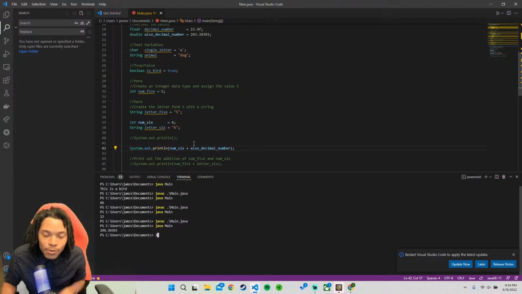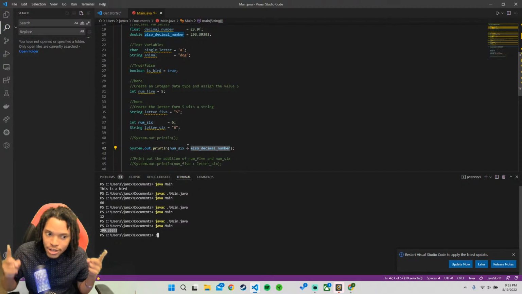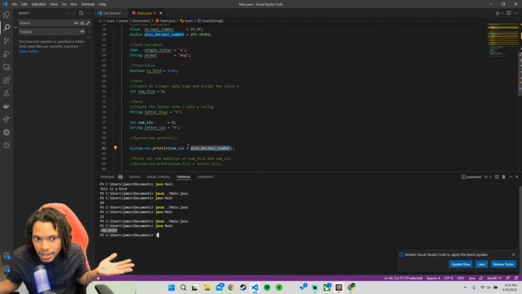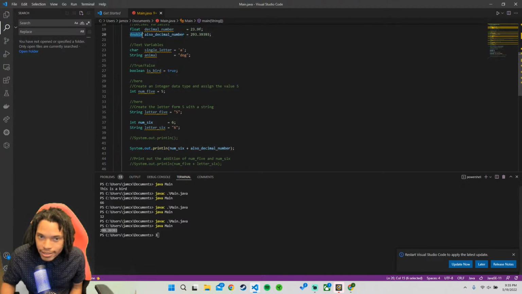So in this case, when I added this integer, number 6, with a decimal, which is 293.39393, the end result was a decimal. So what happened was coercion again. When you add an integer and a decimal, the end result becomes a decimal. In this case, double.